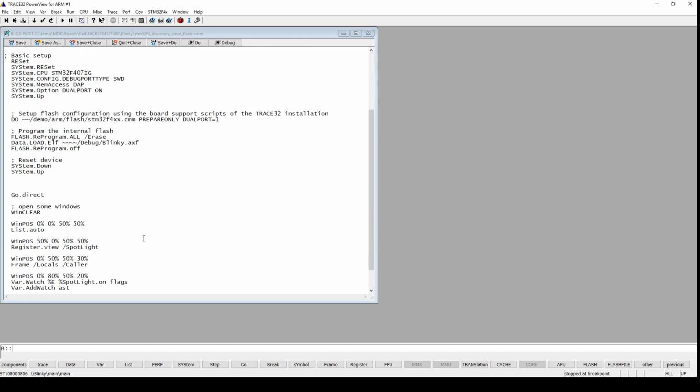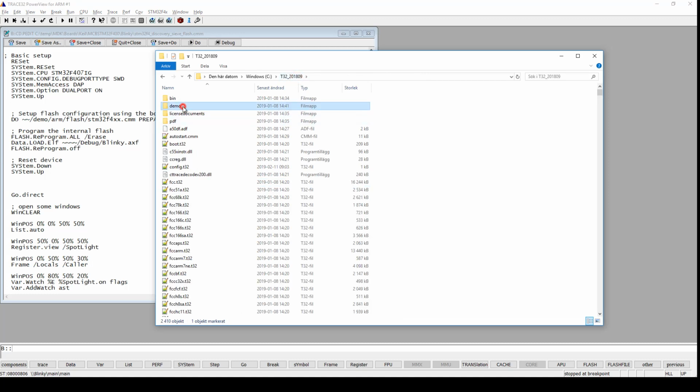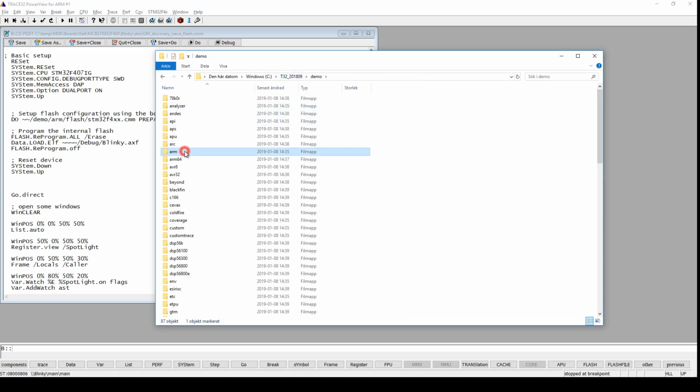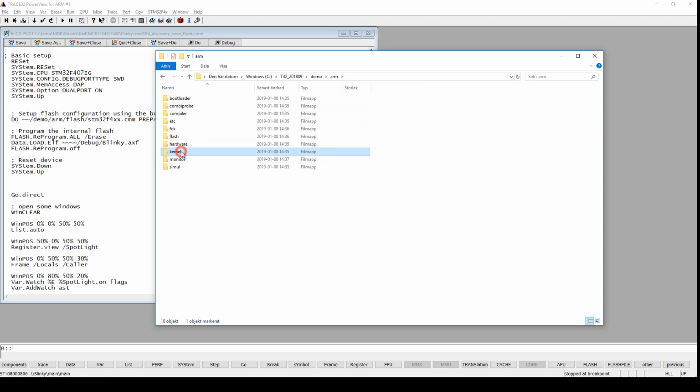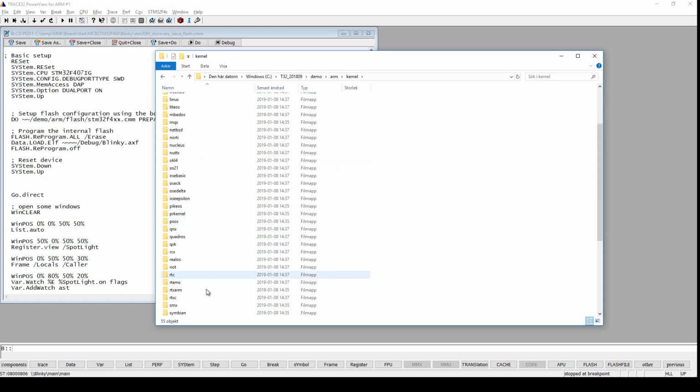The next part that we would like to do is to load kernel awareness for the real-time operating system that we use. So let's switch back to the installation folder of TRACE32. Again, under demo and ARM, we have something called kernel. Here we can see all the operating systems that Lauterbach supports. So I'm using the operating system called RTX from ARM.